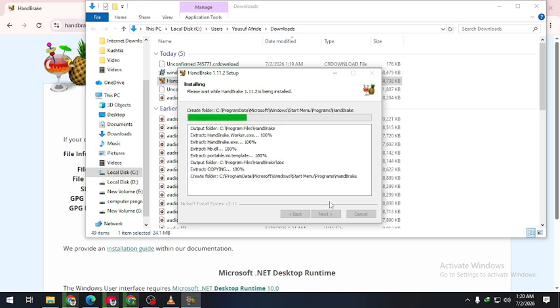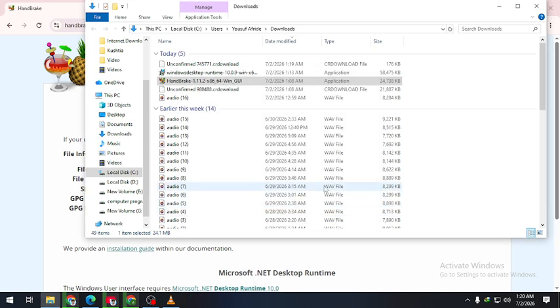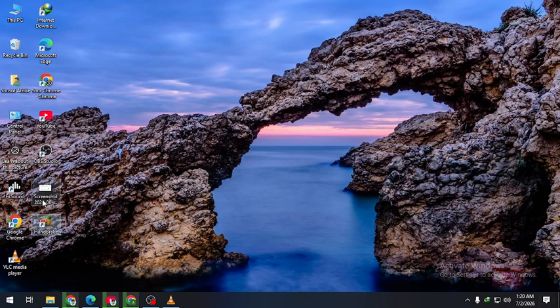Now open HandBrake from your desktop, Start menu, or Applications, depending on your operating system. The program should open and display the source selection screen, meaning the installation was successful. And that's it. You've successfully installed HandBrake, and it's ready to use for converting and compressing your videos.